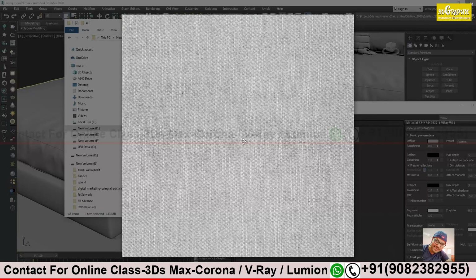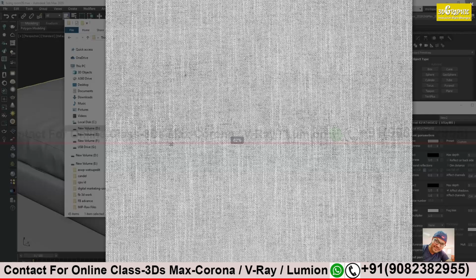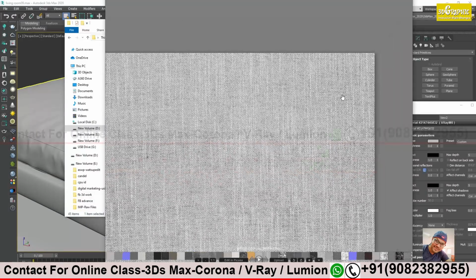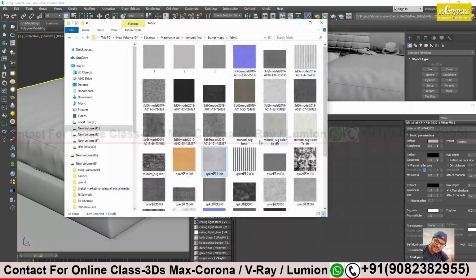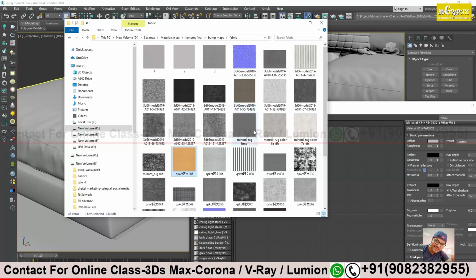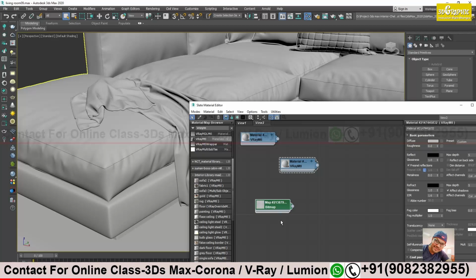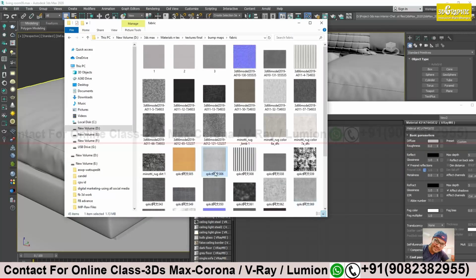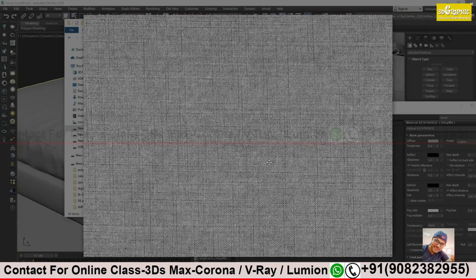Let's start with this only. Nice. You can see the stitches over there, nice thread. You can see properly. We try to create this fabric, then we will try the leather kind of effect. First we will do a cloth effect.